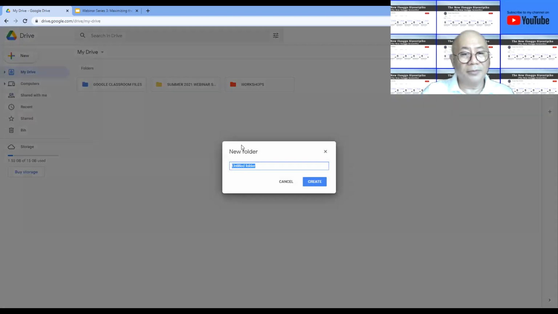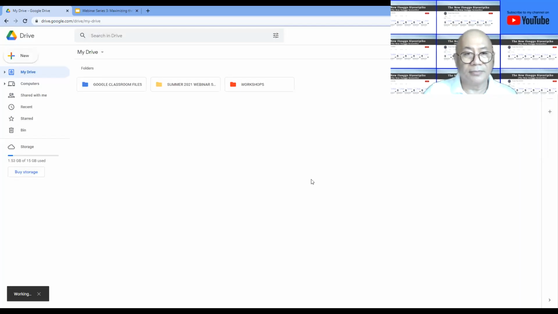So I click folder. You'll be asked to name the folder. And so we named this folder that we created as practice folder. And you can see it is now part of my Google Drive.